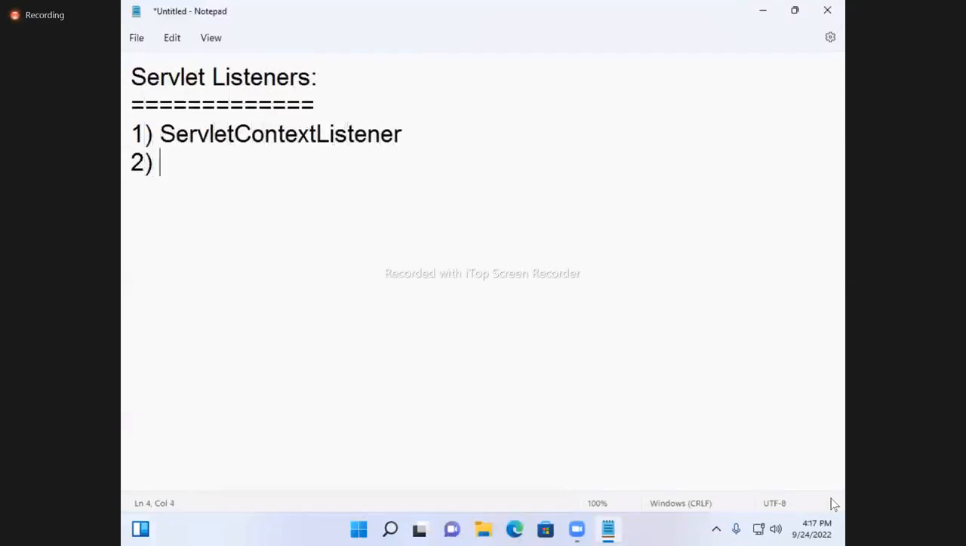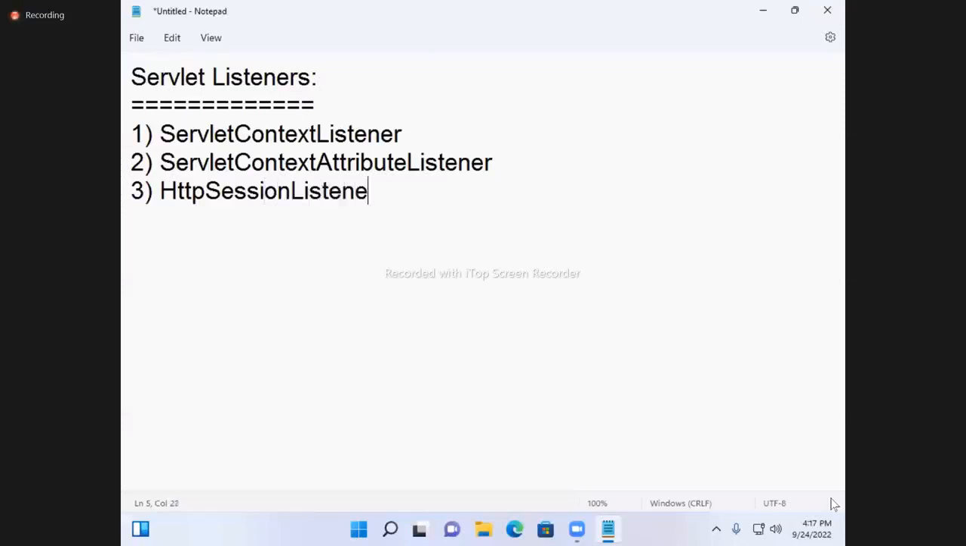Next, servlet context attribute listener. Next, HTTP session listener. Next, HTTP session attribute listener. Okay, four listeners I gave: servlet context listener, servlet context attribute listener, HTTP session listener, HTTP session attribute listener. Okay.